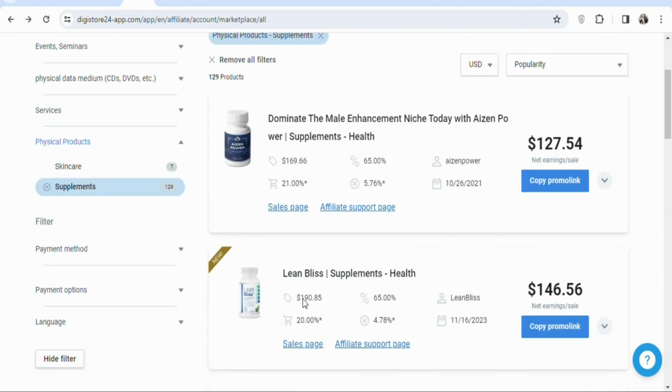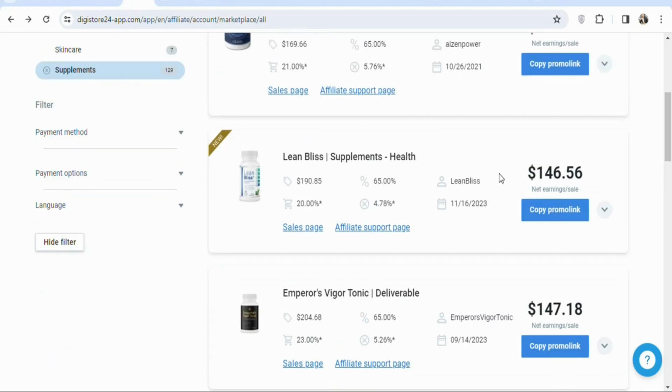In this case, I'm going to be promoting this product right here. It is a new product, and the best part is that the cart conversion rate is very high. So if you promote it, you are going to be making sales. You can see the commission rate is also high, $146.56 per every sale that you get. So we can promote this product and then get people to buy it for us to earn a lot of money. To promote the product, you can look at the sales page to get more information about the product.